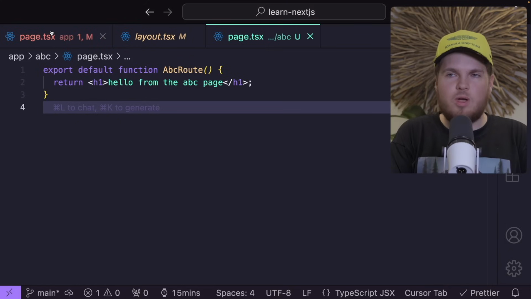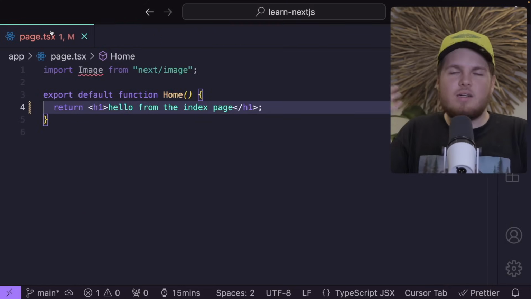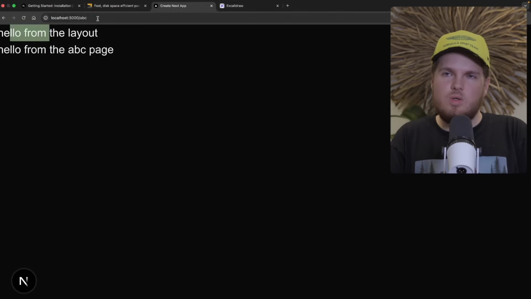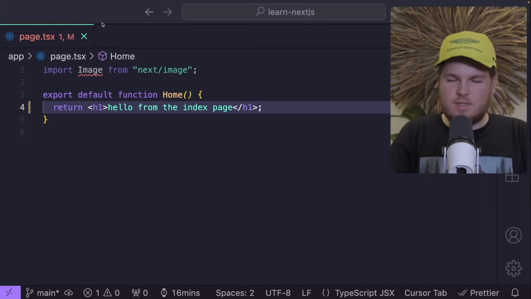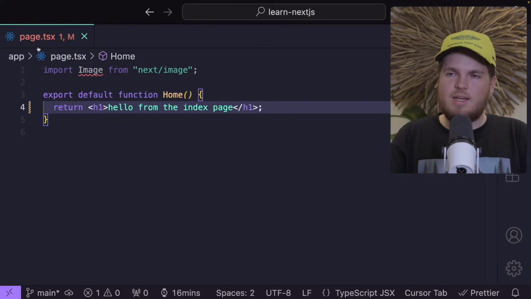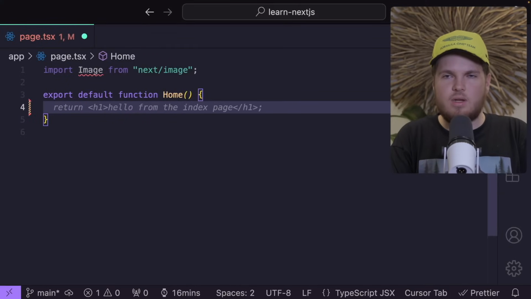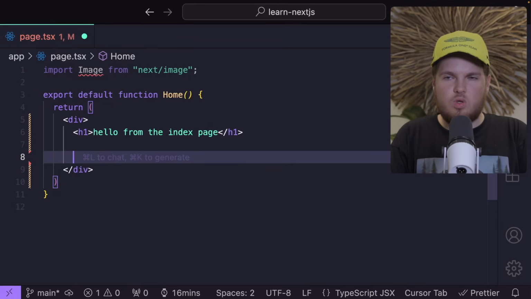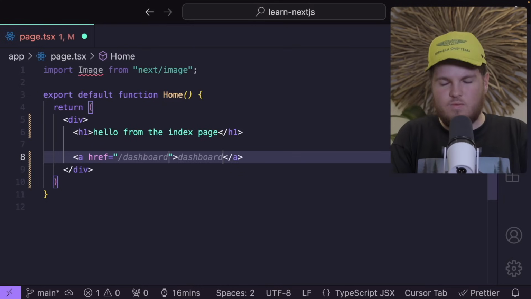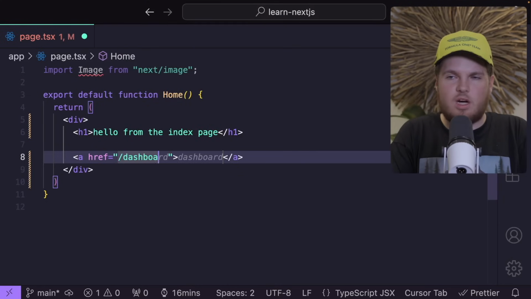So now we know how to create routes. This is great, but how do you link a route? Because currently, if we go to the index page, there's no way to go to the dashboard without manually going to the URL. Well, this is a good question. Let's go again to our index page, and instead of returning an h1, let's return first of all a div. In the div, again an h1, we will say hello from the index page, and now we want to redirect the user. So let's use the a tag. For the href, this will be /dashboard, and then for the text, this will be dashboard.